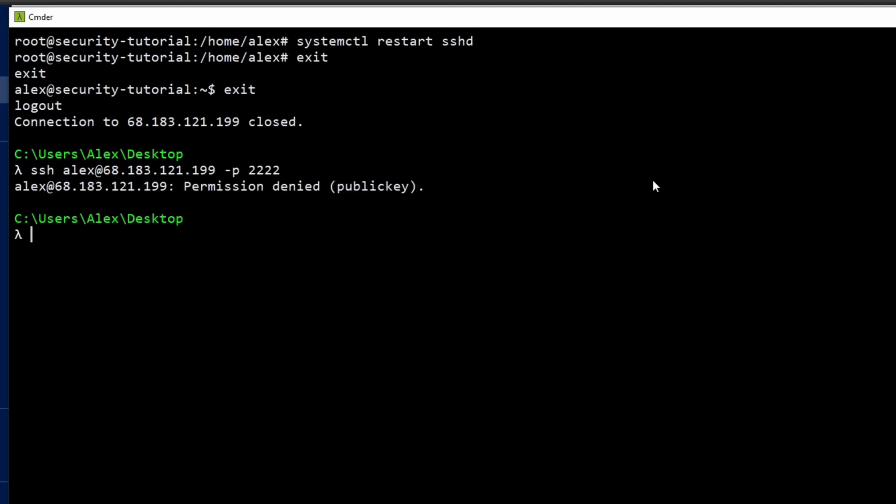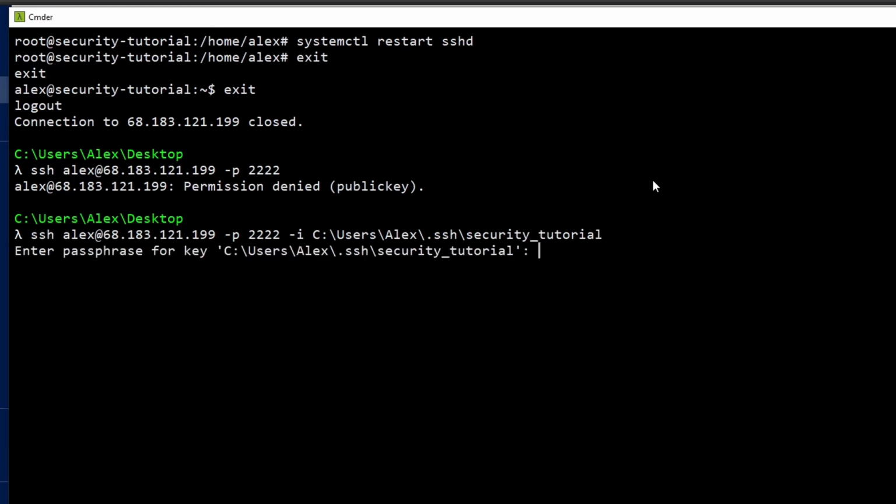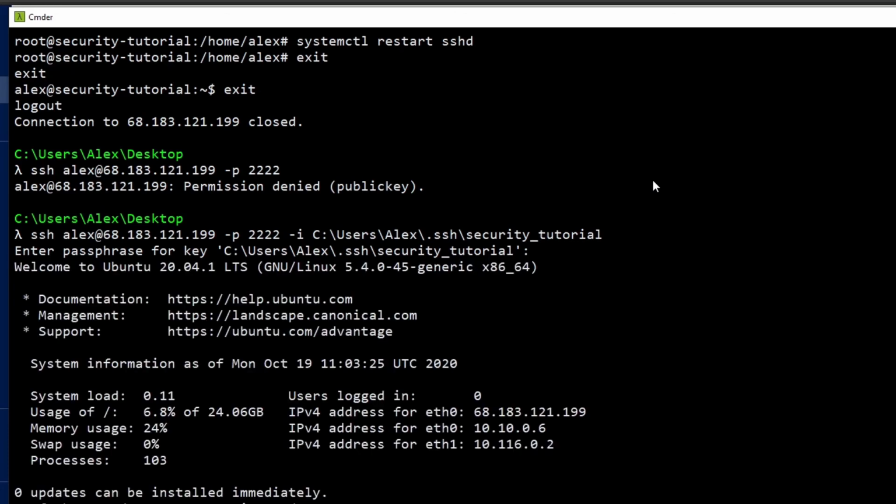We can press enter, and it's going to automatically say permission denied because there is no public key associated with this. If I press up twice to go back to using the public key, I press enter, it's then going to ask me for my passphrase, which is password. And now we're logged into our machine.